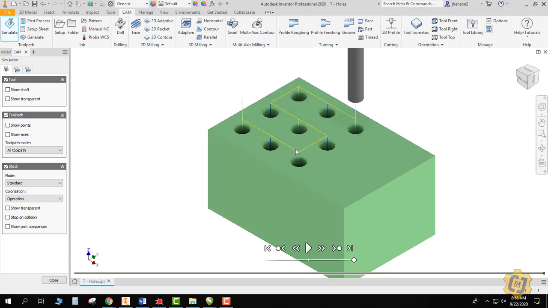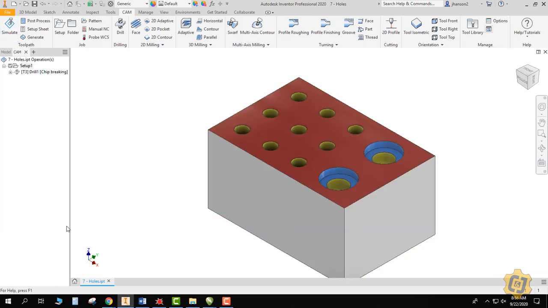Great, so that's my pecking drill operation. Rather than drilling all the way into the material and then coming all the way back out, it does a peck depth instead. If any of those numbers need to be altered or changed, then you can do that. Okay, great. Let's go ahead and go to our 2D pocket.